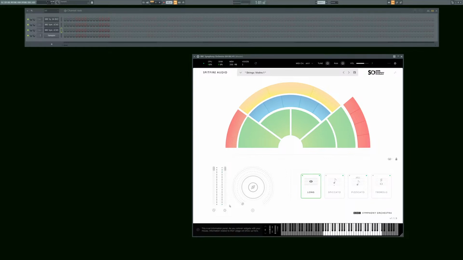You've also got... I don't really know what this one does on the violins, actually. But let's see, this is expression. Yeah, let's try turning this down. And this one over here is dynamics. So we can turn the dynamics down and the expression down. What's that sound like?